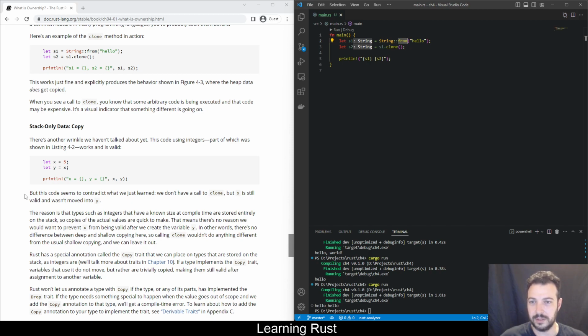This code using integers, part of which was shown in listing 4-2, works as valid. But this code seemed to contradict what we just learned. We don't have to call clone, but x is still valid and wasn't moved to y. But I think we discussed it. It's because it's on the stack and it's known size.